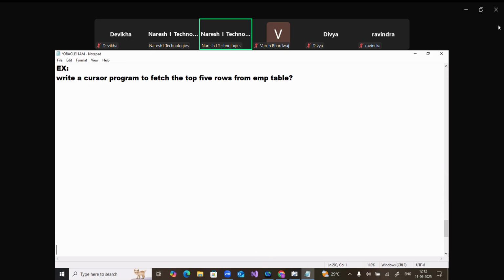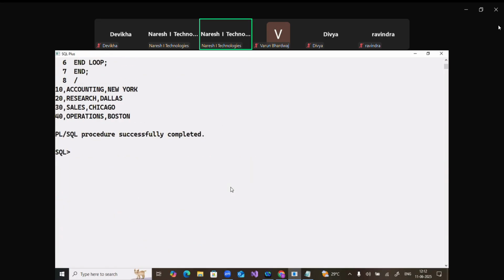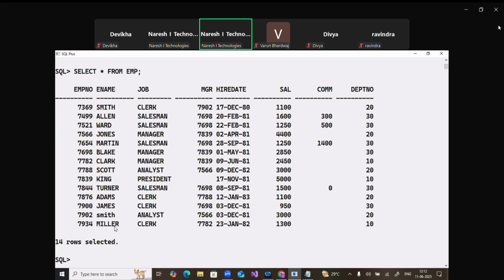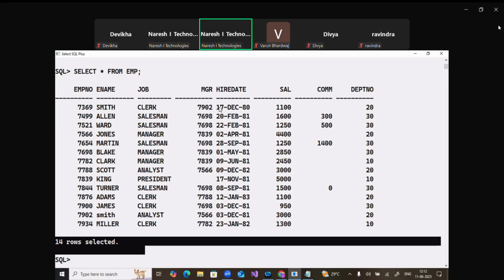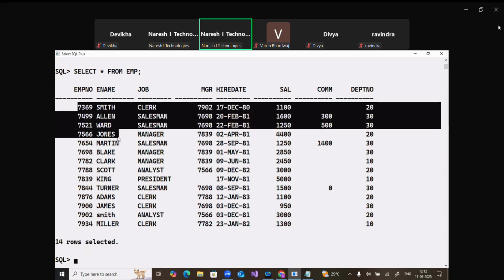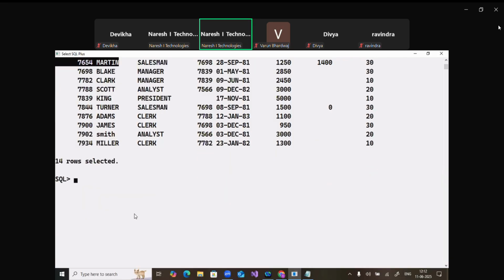Now, coming back to the EMP table, for example, I have 14 rows there. Out of 14 rows, I need to fetch the top 5. So how to declare it? Declare the first cursor C1 as select, suppose I want to take employee name, and if you require salary, you can take that too, from which table? EMP. Here I'm not taking star. Star means all columns will come. As your choice, you can practice.